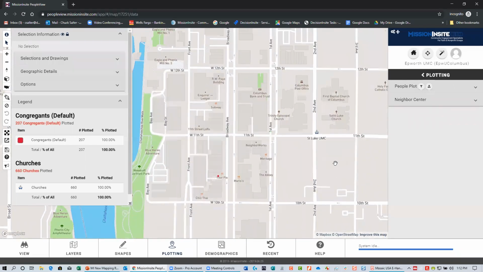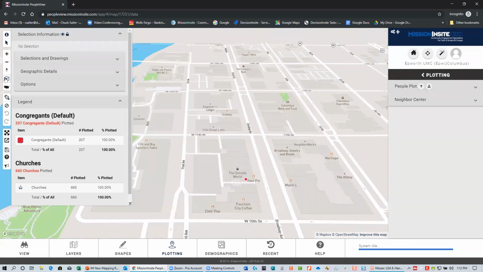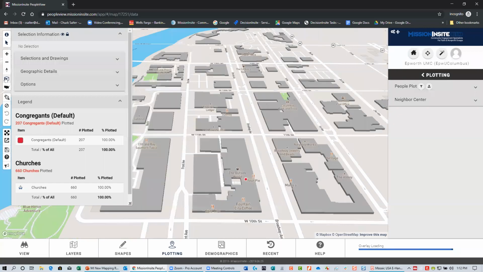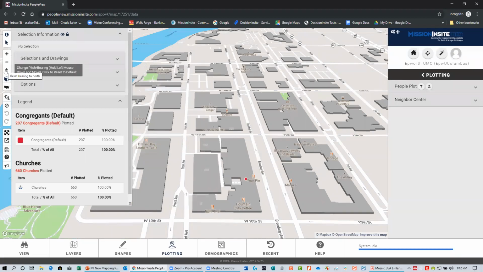You're going to begin seeing buildings now as we look at this metropolitan area. One of the new features we have is 3D mapping. So if we select this little icon that looks like a cube, you now change the screen to 3D mapping. Once you're in 3D mapping, you have the ability to move how the map appears, change the pitch and bearing.